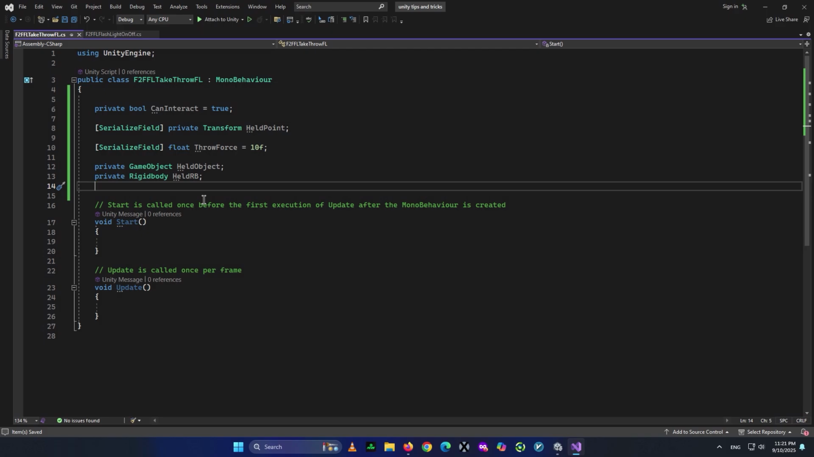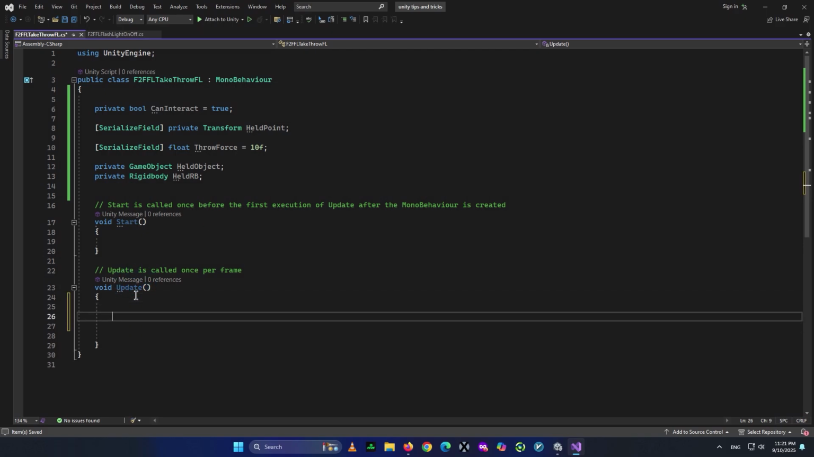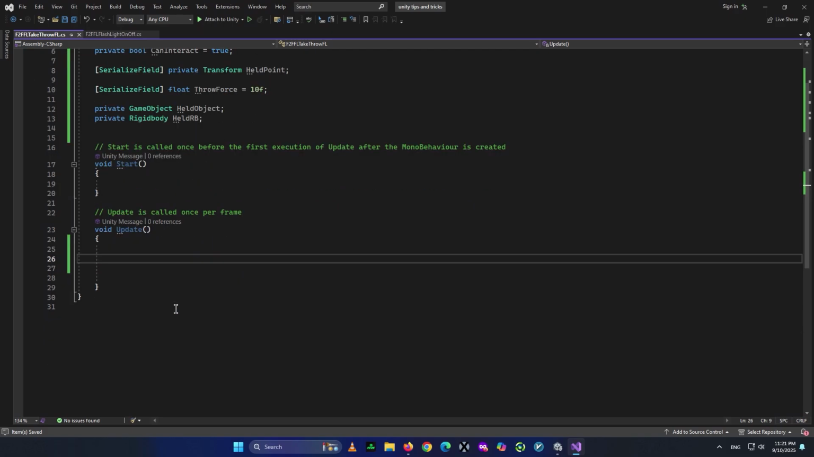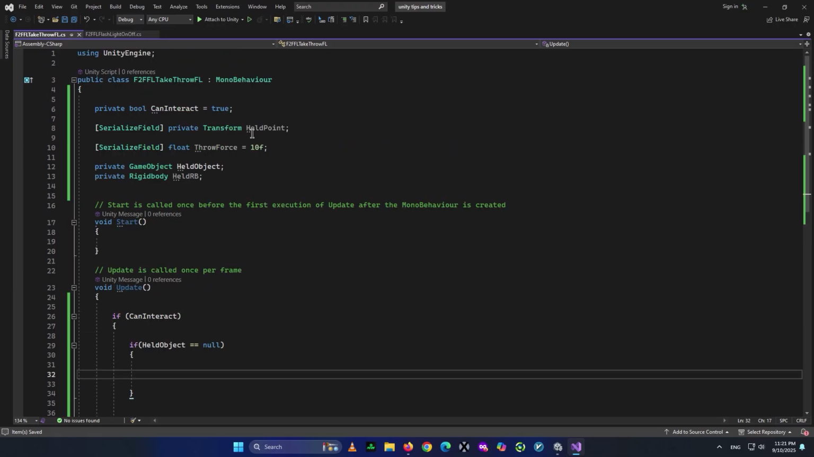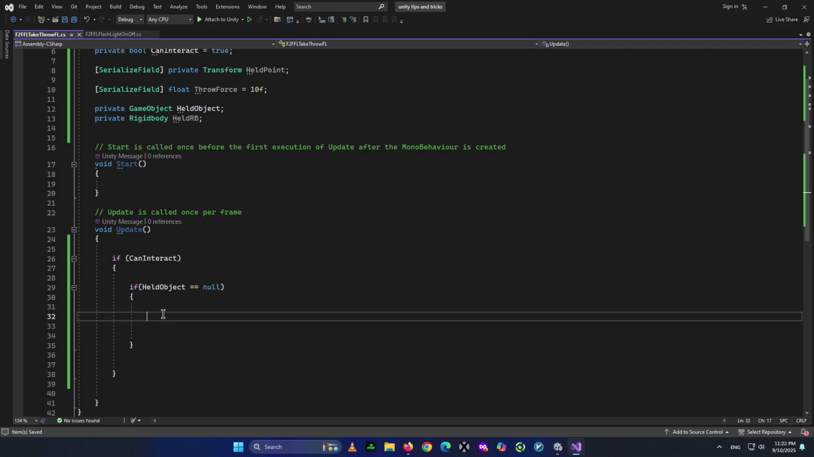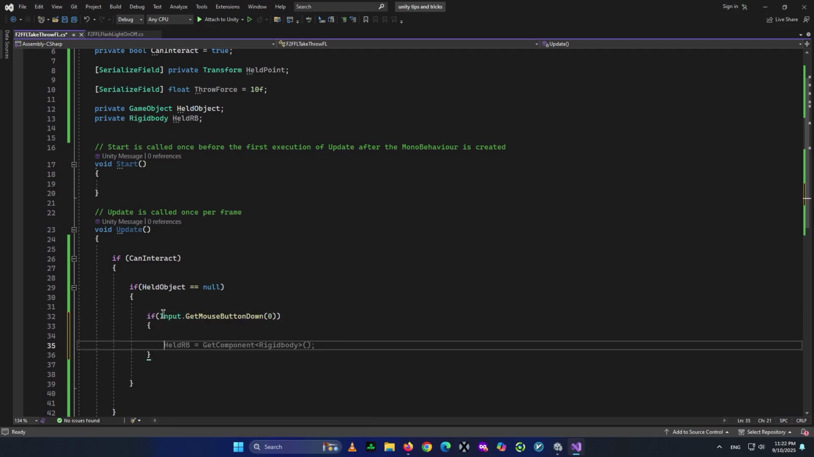Now I need to go inside void update and check if I can interact or not. So if I can interact, I go ahead and interact. So I just say if can interact, which actually means if can interact is equal to true. It doesn't matter, it is the same. If you can interact, we go ahead and check if we have any object in our hand or not. So we say if held object is equal to null. So if we don't have any object in our hand, we go ahead and say if we press the left mouse key, so get mouse button down 0.